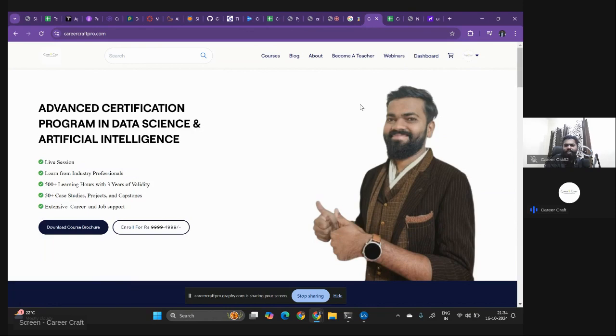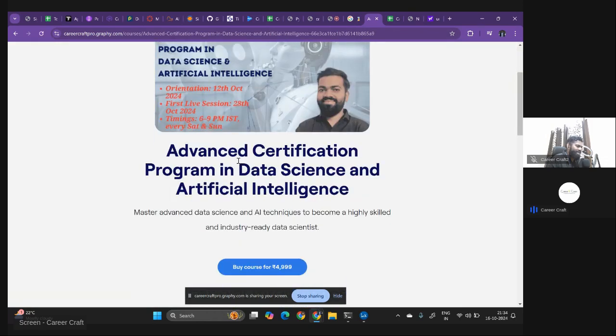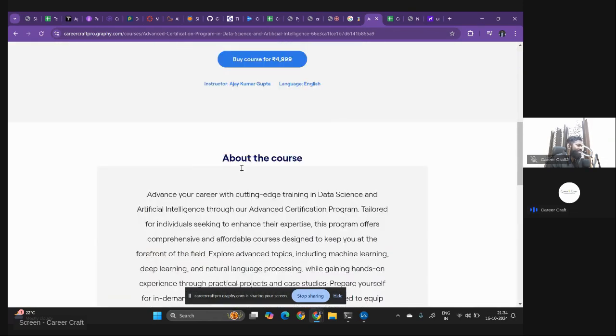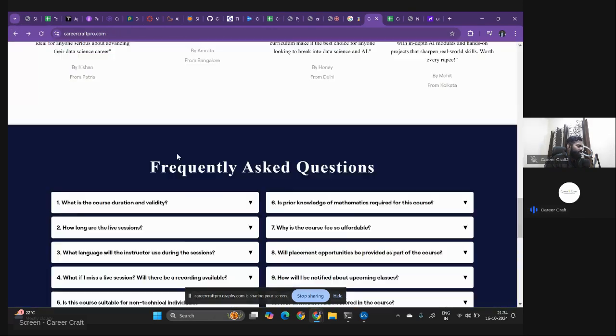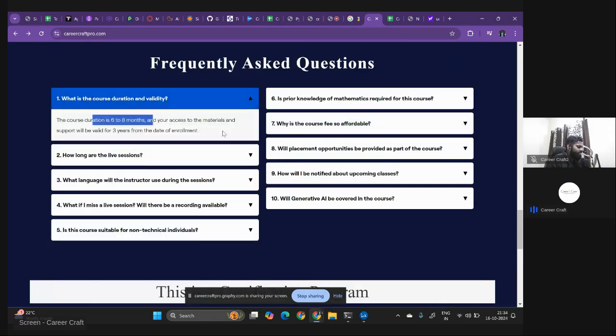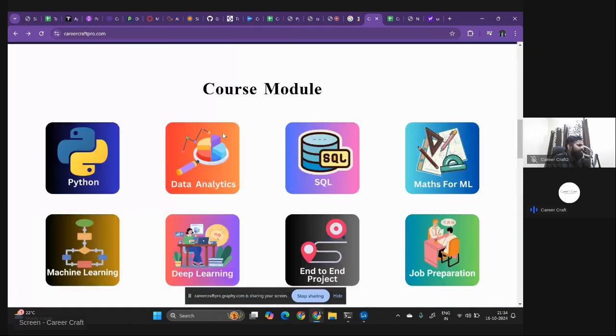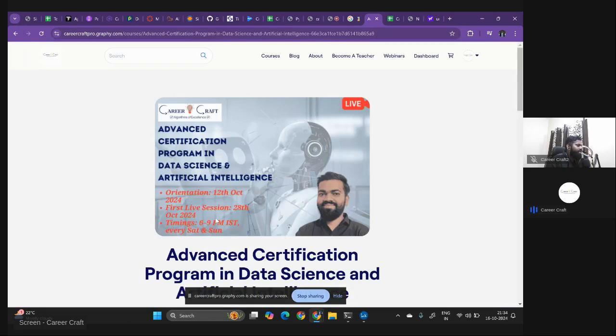Someone asks whether the data science classes are held regularly or on Saturday and Sunday. Class will be on Saturday and Sunday from 6 p.m. to 9 p.m. The class will actually extend beyond 9 p.m. as well. But if you see here, it says 6 to 9 p.m. IST every Saturday and Sunday.